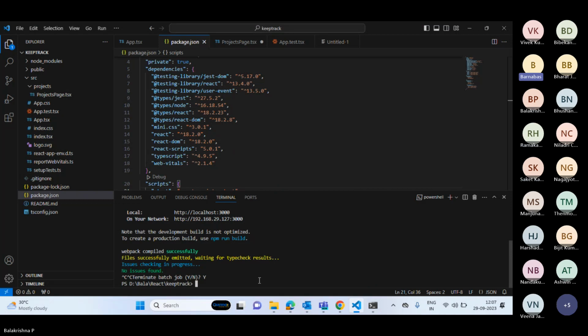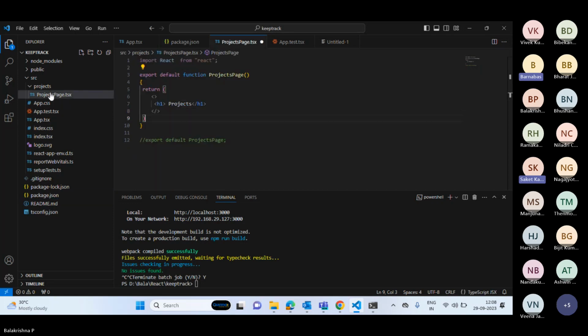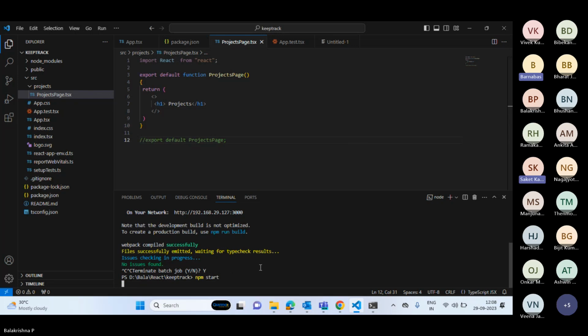Save that file, project page.tsx. Switch to the projects page.tsx file and press Ctrl S. Yes, I have done it. Yeah, now run it. Yeah, npm start.